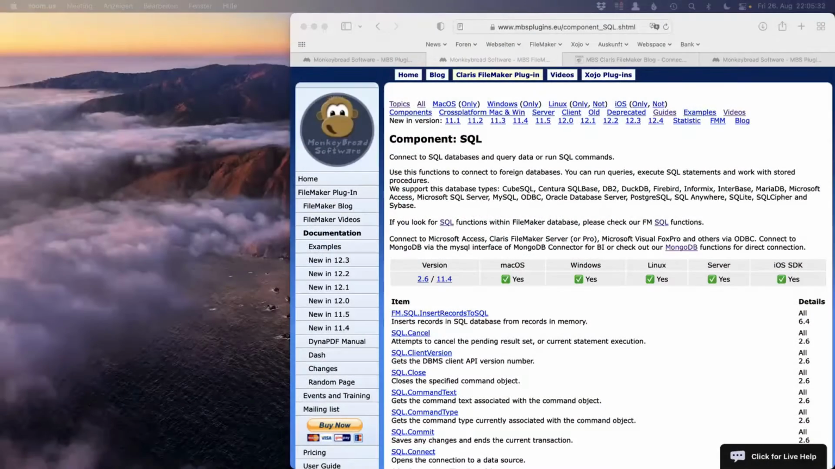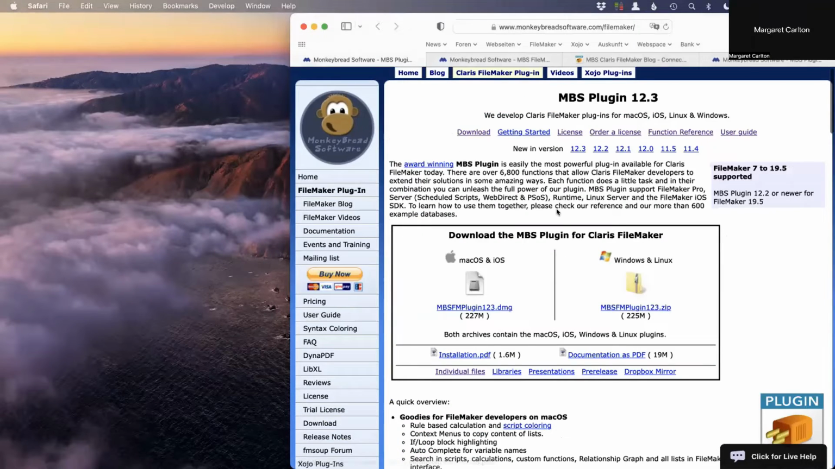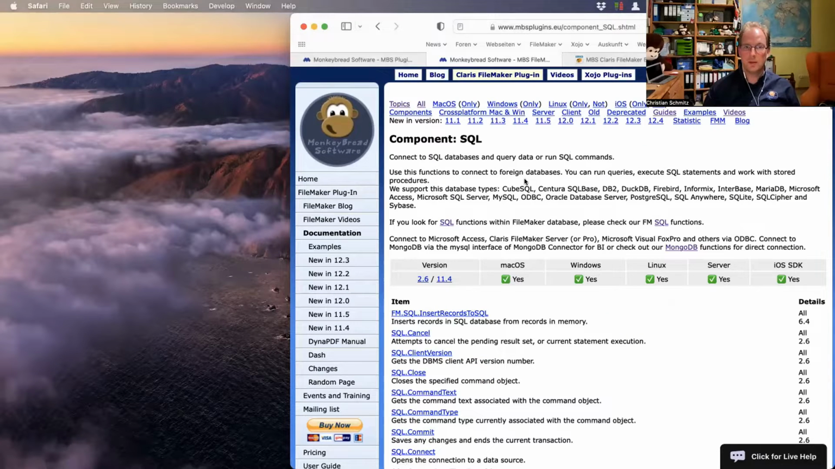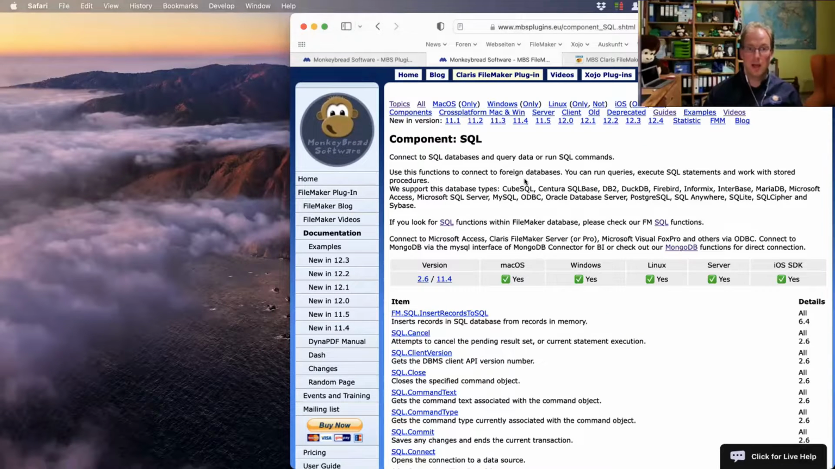So you see the website. Yep. So this is our website, and then you can go on the documentation part and then to the SQL functions. And we have SQL functions for within FileMaker. That was last week's topic. And we have these functions for other databases. So if you have one of those databases, you can use our plugin to connect to them.